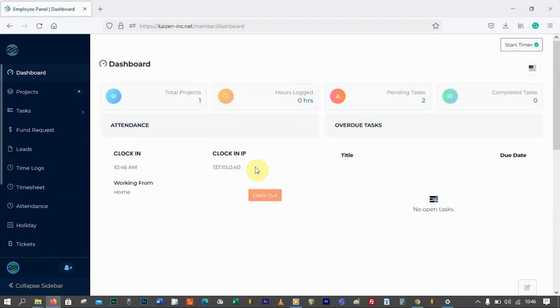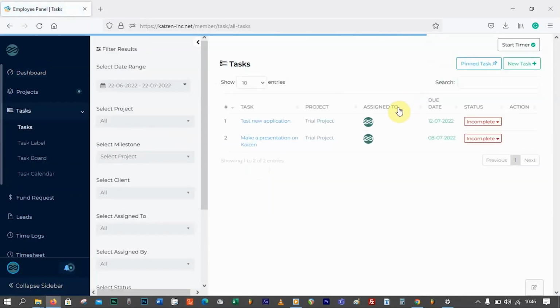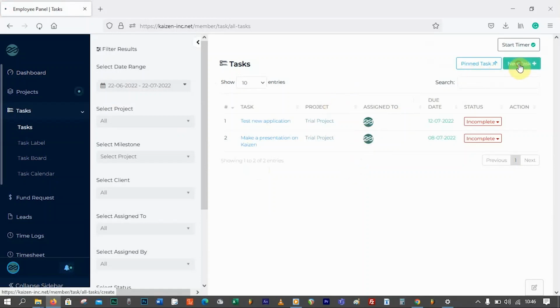All right, so now I'm looking at my dashboard. I'm assigned to one project. I haven't logged any hours because this is my first time using this, and I have one pending task. I haven't completed any tasks. So if I go to pending tasks, it's going to show me the tasks that have been assigned to me by an administrator. But keep in mind that as a person, I can also assign my own tasks.